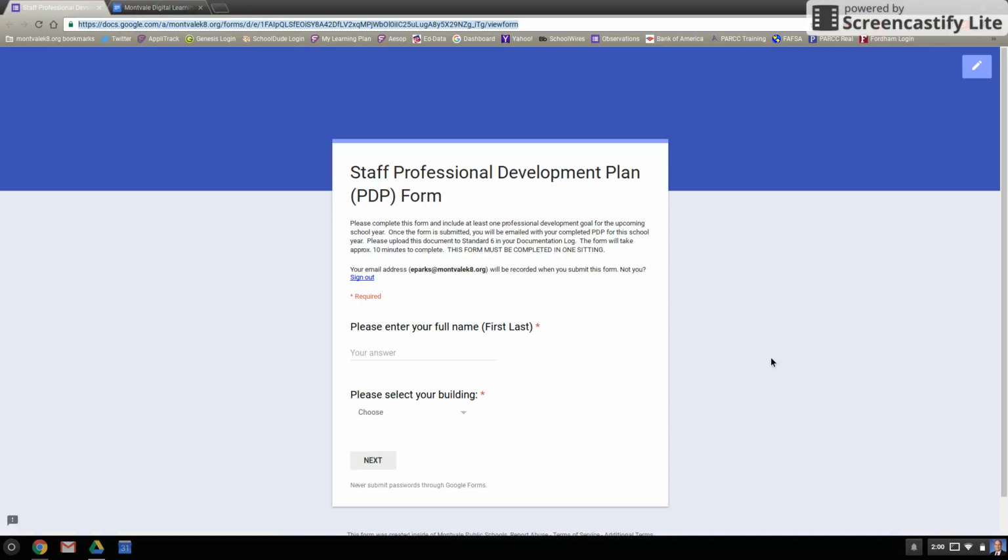Now, hopefully by now, you would have already developed what your goal or goals are. I recommend that before completing the form, because once you begin working on this form, you have to complete it in one sitting. Otherwise, you'll lose the information that you enter. So you have to make sure that you click submit on this form before you walk away from it. Otherwise, you'll have to complete it again.